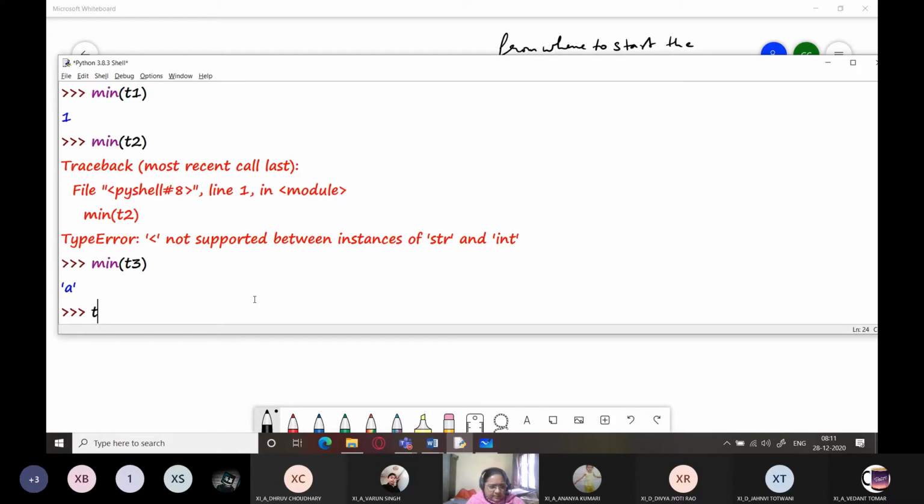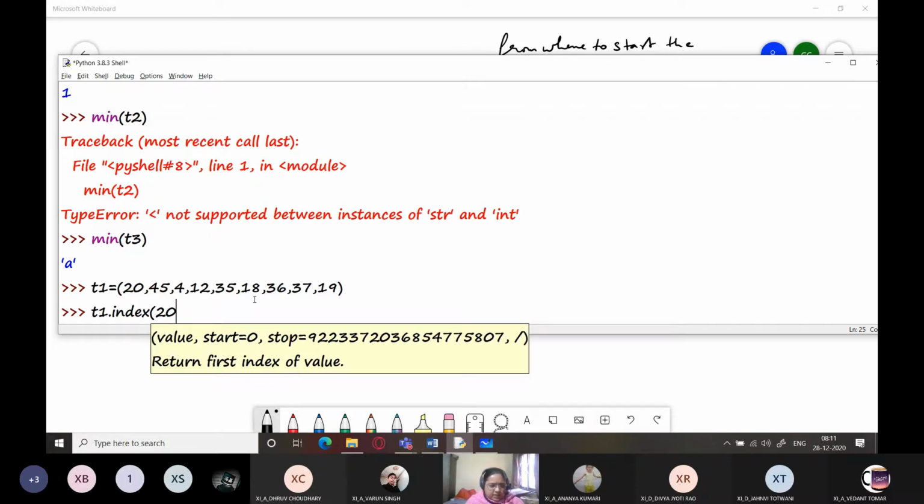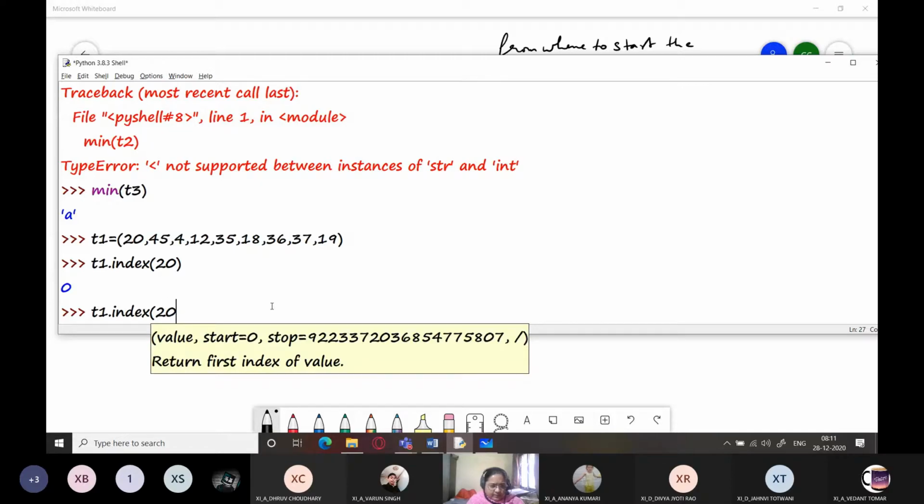I'm creating a tuple here. I've created a tuple here, and I'm writing t1 dot index, and here I'm giving the index of 20. So it gives me the index as 0. That is the first, it appears right over here. If I write t1 dot index 20, but I want to give a stop, you can see over here, start can start from 0, stop can take up this large number over here.